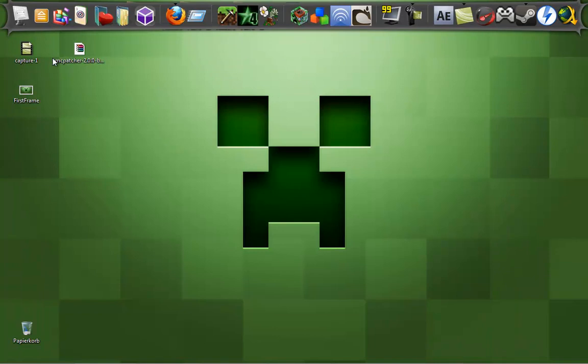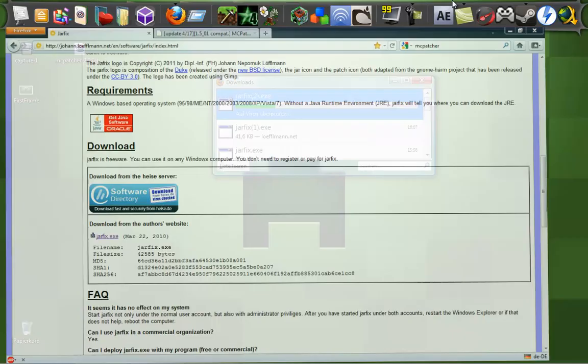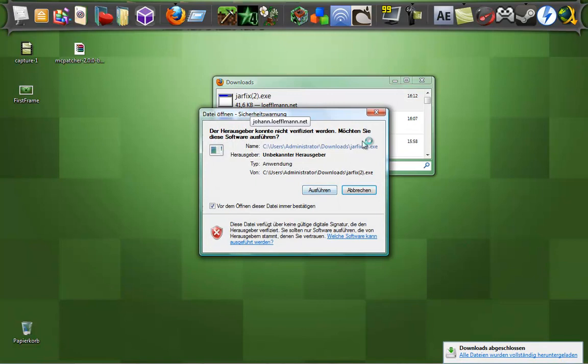And if you want to open it now, there is the possibility that there will be only a window with the WinRAR archive, doesn't matter now. And the only thing you need to do, if this happens, is download jar fix. Link in the description. Okay, download it. It's the third time now. And now open it, a window will pop up. Yeah, it worked. And now you can open this.